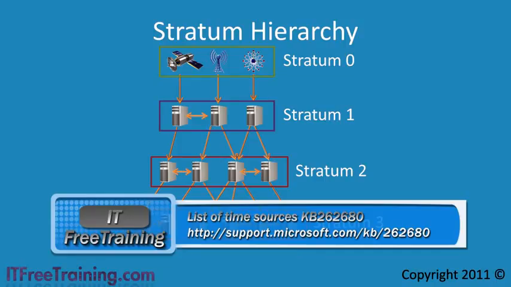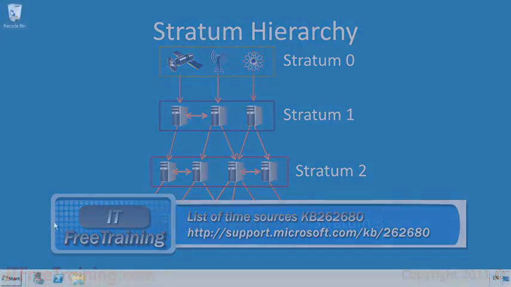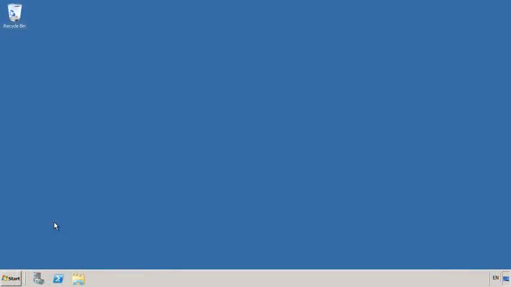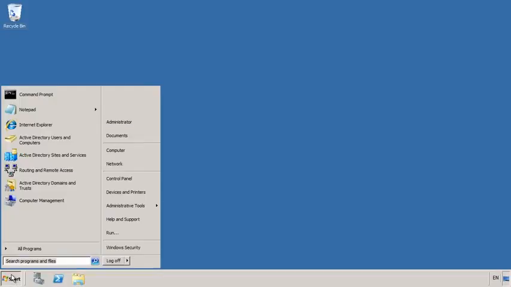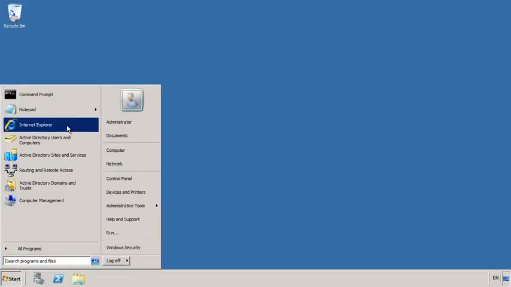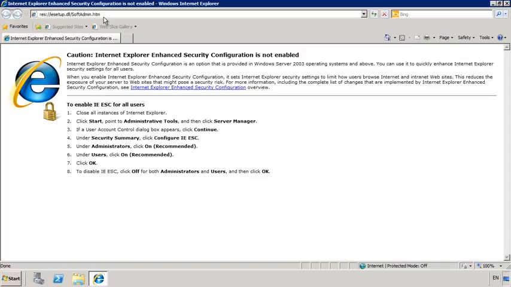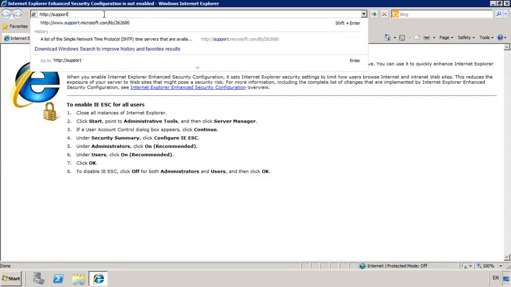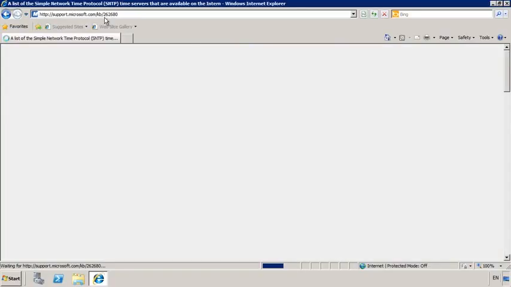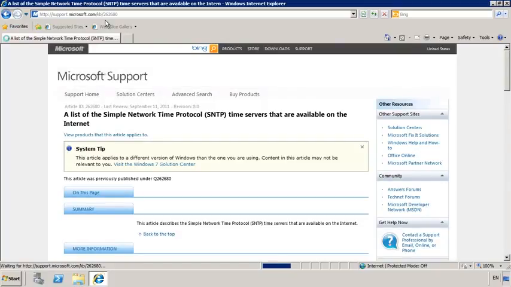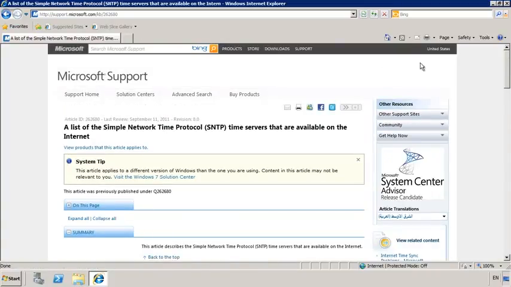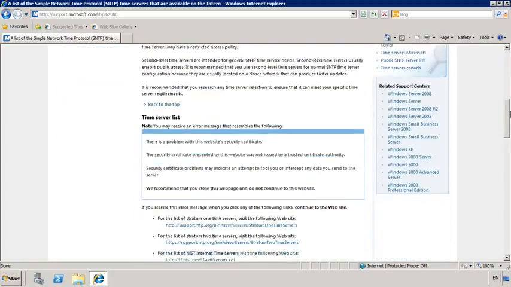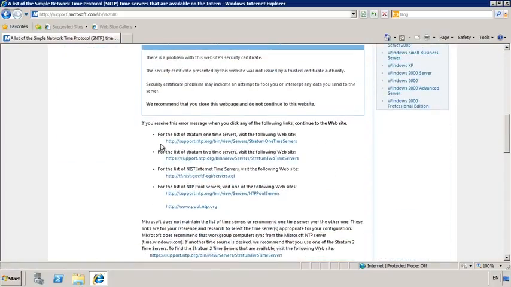I will now change to my Windows Server 2008 PDC emulator to show you how to do that. For my Windows 2008 server, I will first open Internet Explorer and open KB262680. Microsoft does not keep a list of external time servers, but this page does have a link to another website that does. About halfway down the article, you can see the link for Stratum 1 time servers, and below that, the link to Stratum 2 time servers.